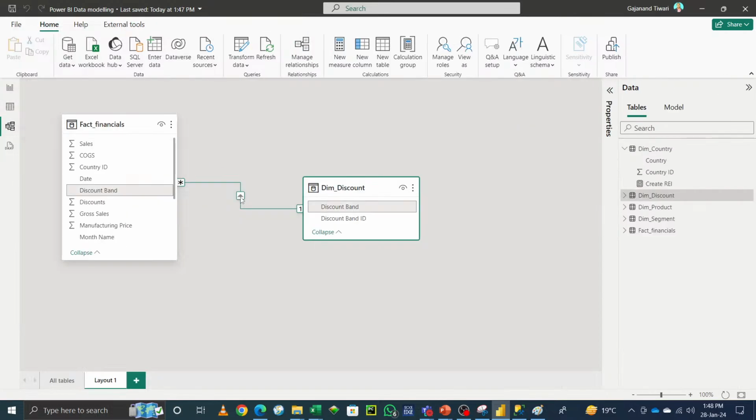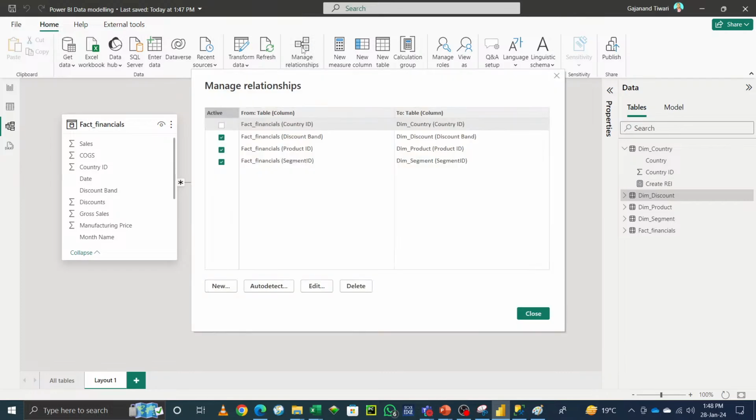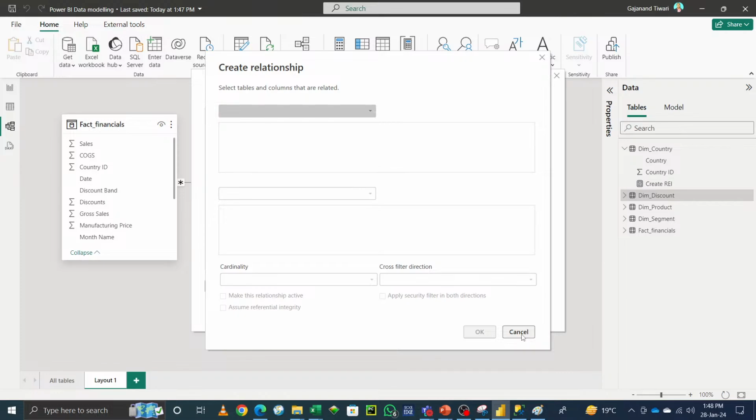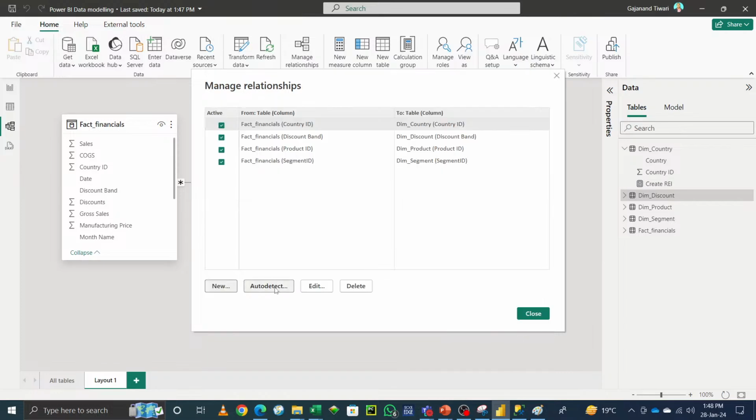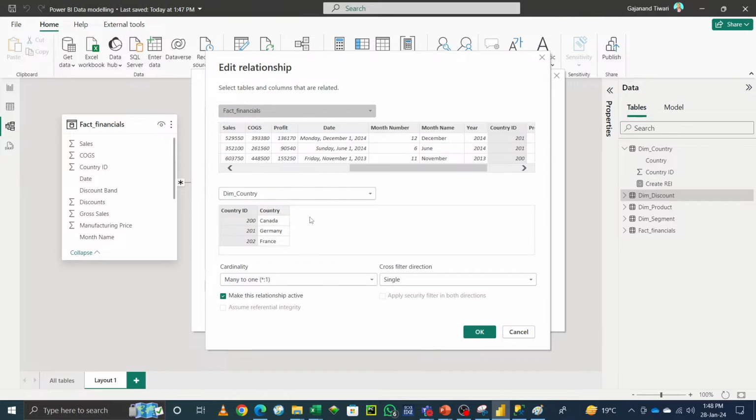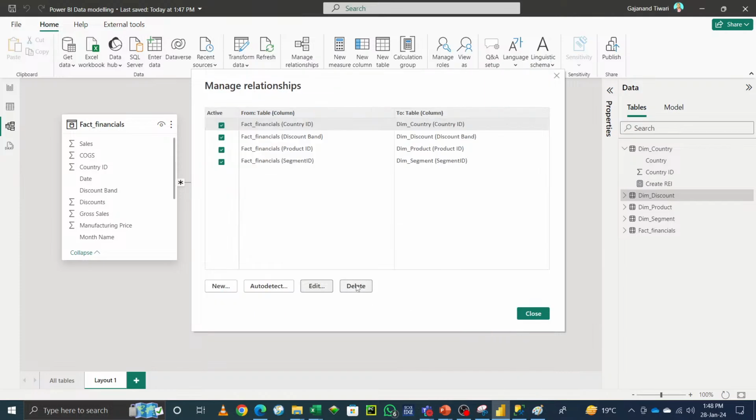Sometimes I wanted to change my relationship and create a new relationship. So where should I go? Here I have Manage Relationships. Click here. You will see all the relationships that we have. Disable, enable, and check that. Whatever you want, we can do that. And it has a New relationship option. If you want to build a new relationship, yes, you can do that. Autodetect will also auto-detect your relationships, but I would not recommend it. You can edit, select any one, edit, and delete. If you want to delete, go ahead and delete the relationship.